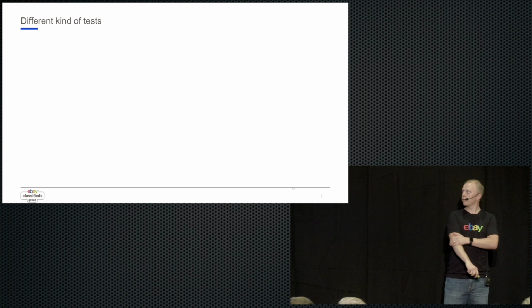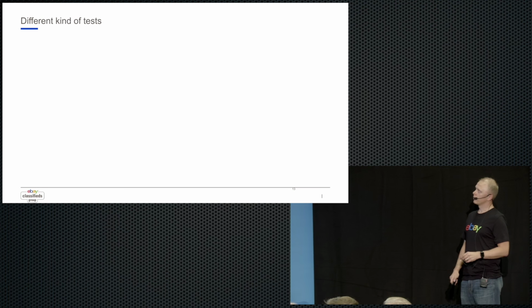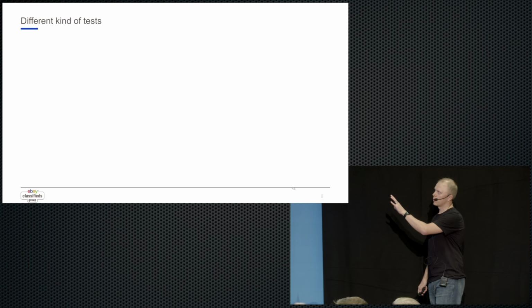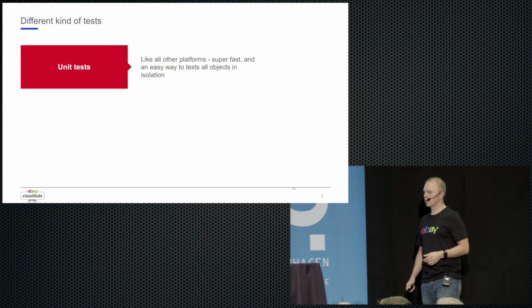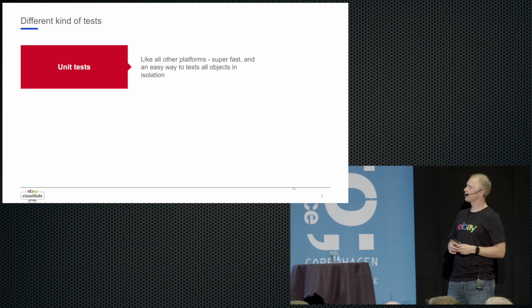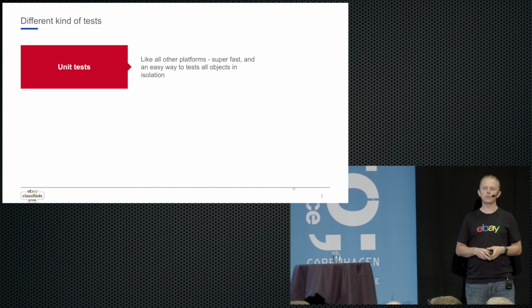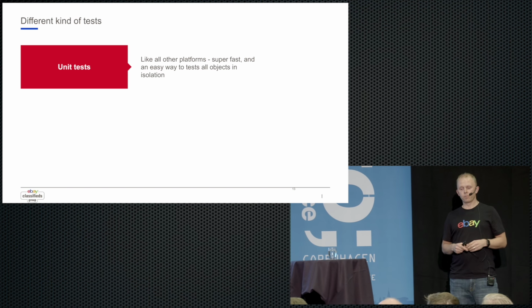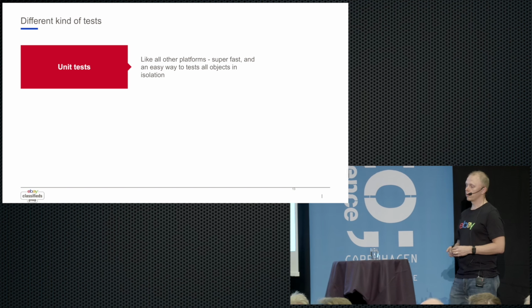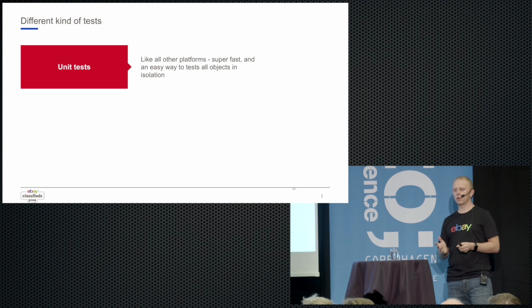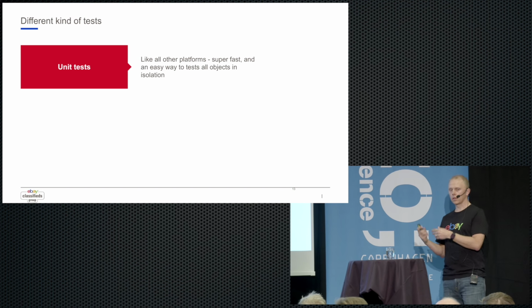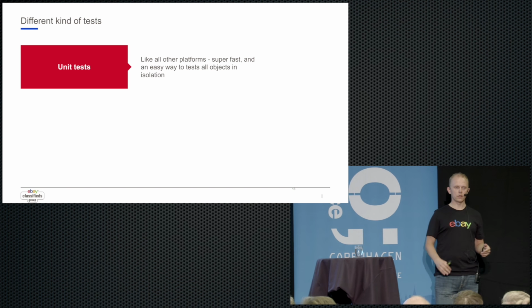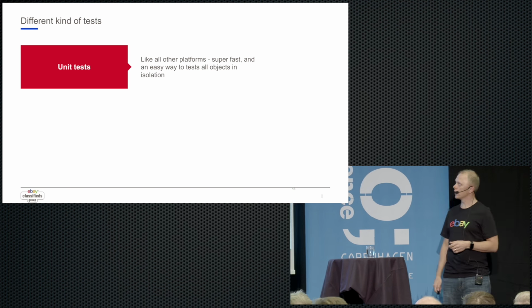Yeah, so the different kinds of tests that we do have. I'm not going to cover much about unit tests, just let you know that we do have unit tests, and like all other platforms, they're super fast, and it's an easy way to test the specific behavior of a given component, but it's happening in isolation. For iOS, we're using XCTest and some mock objects, and that's about it. I'm not going to go more into that part.